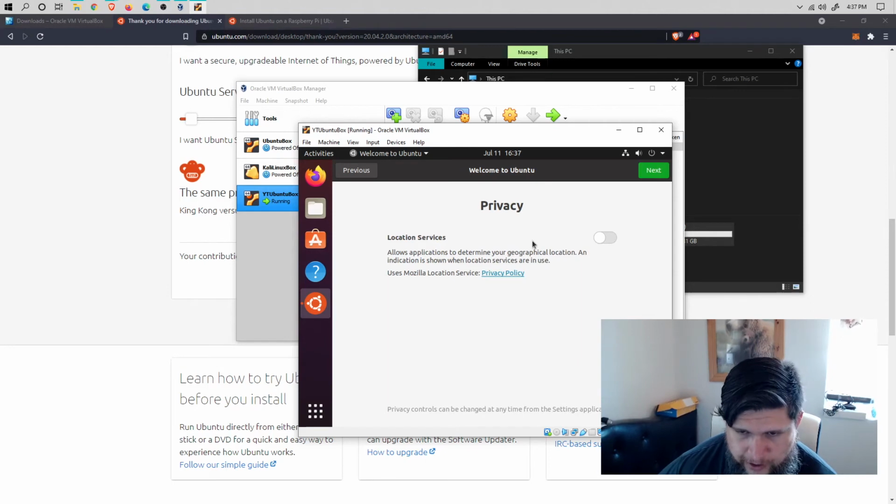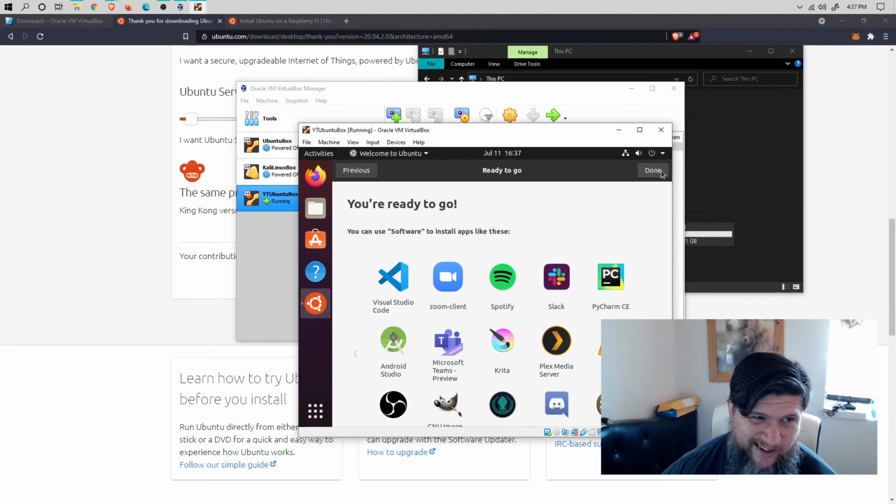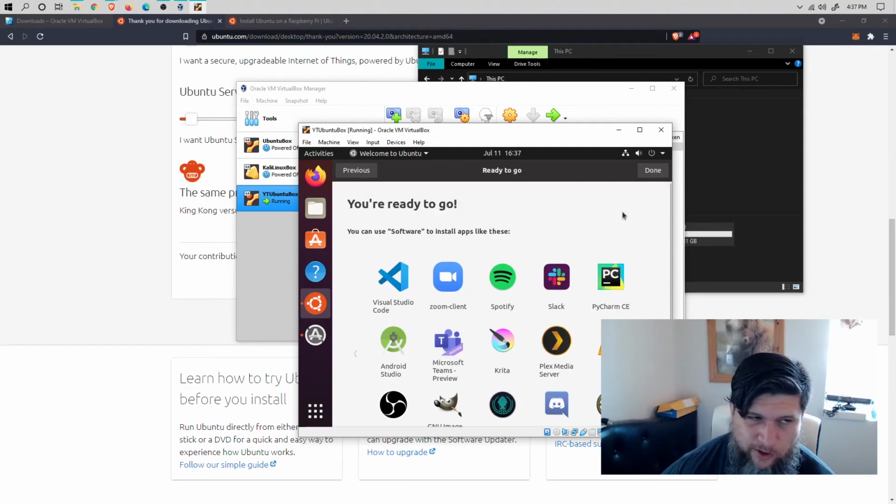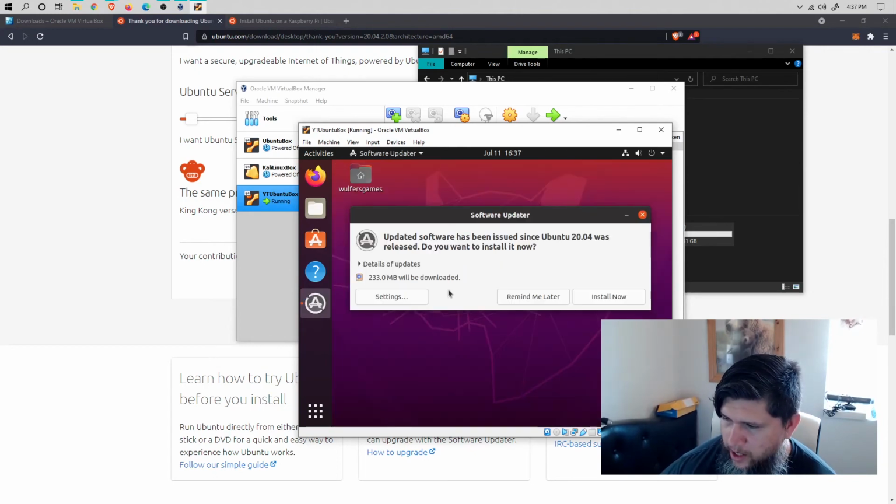And location services, anything that tracks you, you probably don't want. So I'm just going to say no. And here you can go ahead and pre-install anything that you want. We can do that a different way. So we're just going to click done here. And we see that we have an update for our version. So all we have to do is install now.